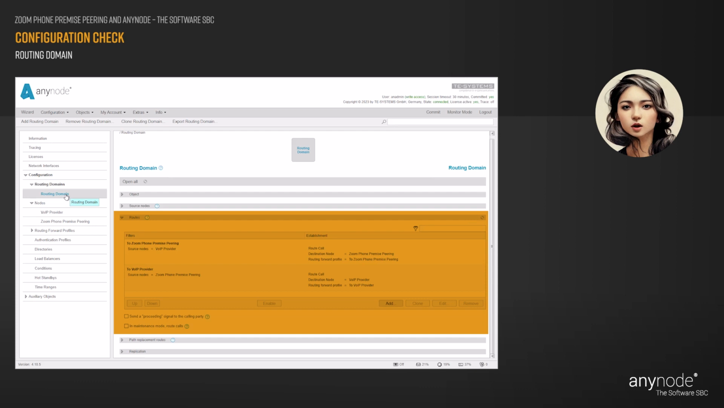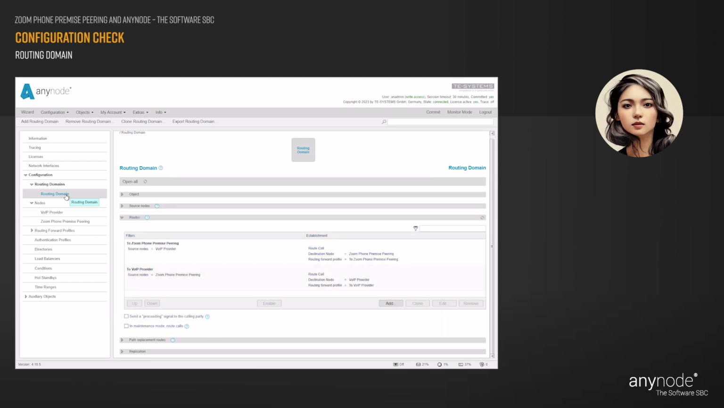The table displays the routes that calls take through anynode. No further action is required in our example. The call's origin is on the left, and the destination is on the right. You can modify the route table anytime, as anynode processes it sequentially from top to bottom.